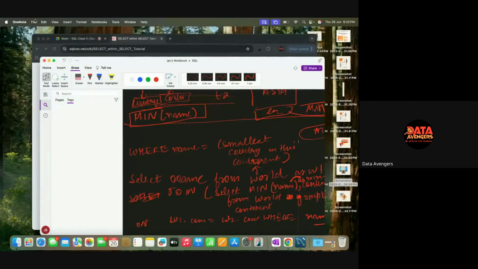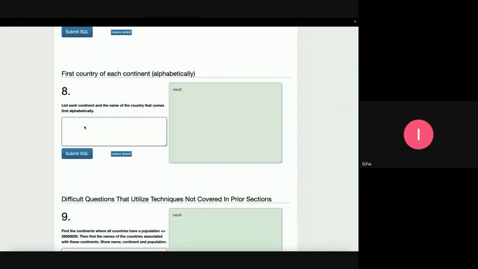क्लियर सबको? हाँ भैया. Now let's solve this using correlated subquery. Select name, continent भी चाहिए क्या? हाँ, continent बोल रहा है ना अभी. अच्छा, from world as W1.